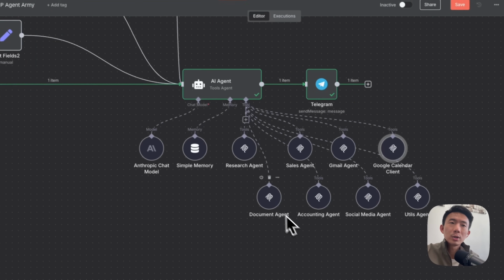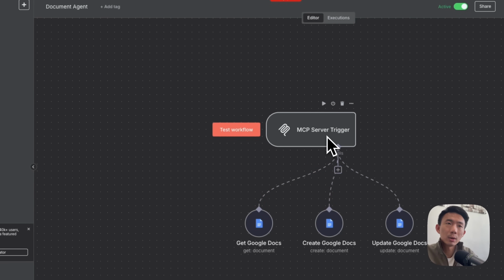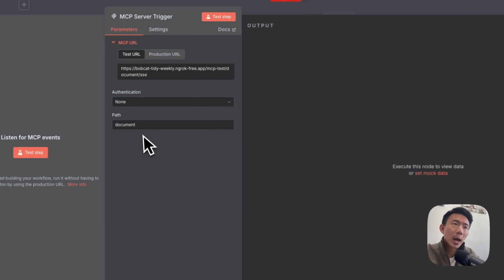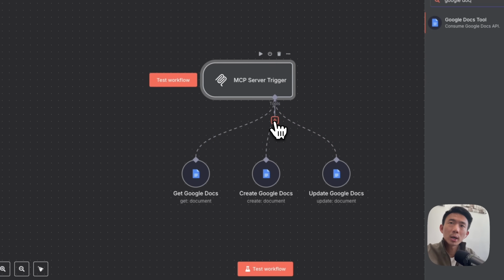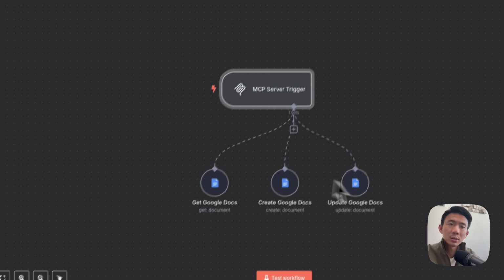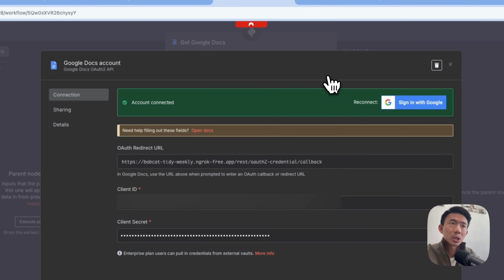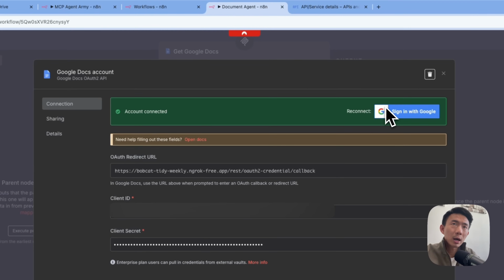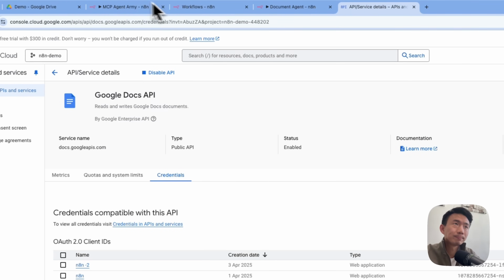All right, let's talk about the document server. We have the tools and also the MCP server trigger here. We add document as a path, and then we add Google Docs as a tool. There are a couple of actions here. For this one, we need to connect with your credentials first. Again, just go to Google Cloud Console and paste your client ID and client secret key. Sign in with your Google account, but make sure you have enabled the Google Docs API as well.